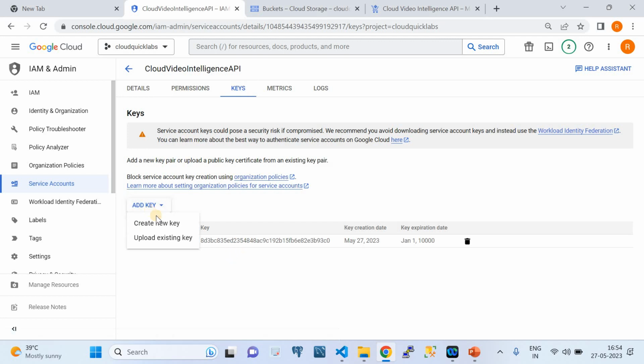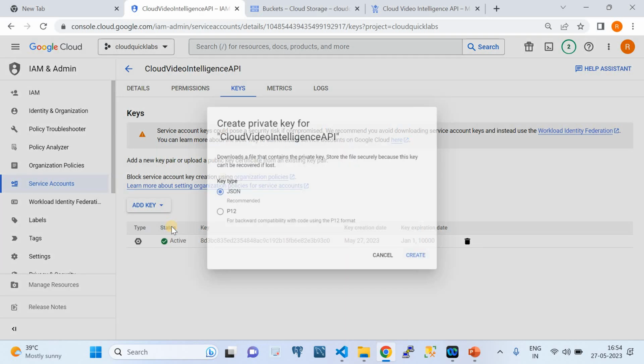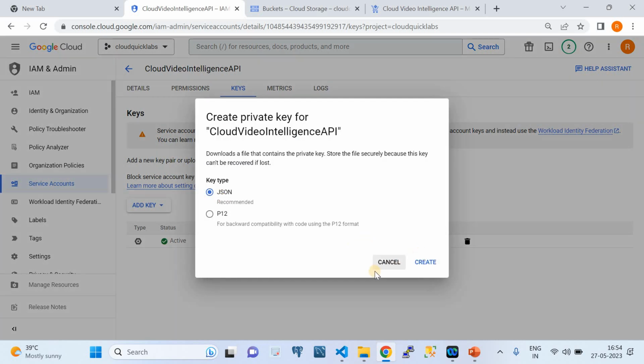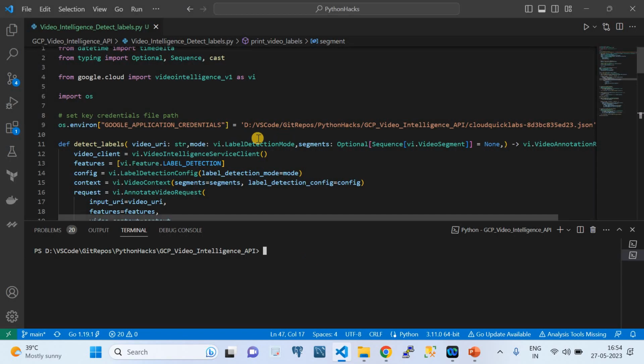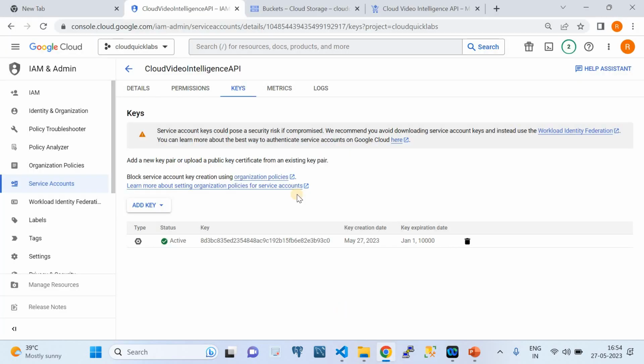And then after that, I created a key, that is a JSON key, by clicking on add key, create new key. Once you select JSON and click on create, a JSON file will be downloaded to your laptop or system, and you can use it for authenticating to your cloud from the script side. In my case, I'm executing this code from my laptop, that is, from my local environment, so I'm using JSON file based authentication to Google Cloud. So this is the first prerequisite.